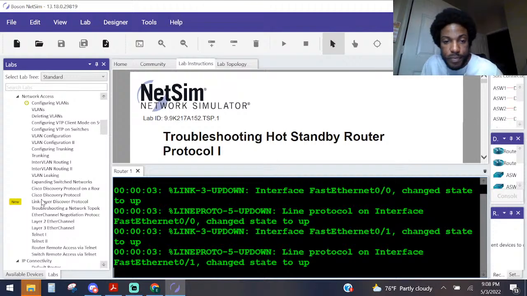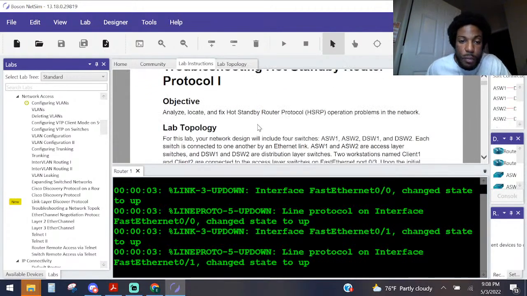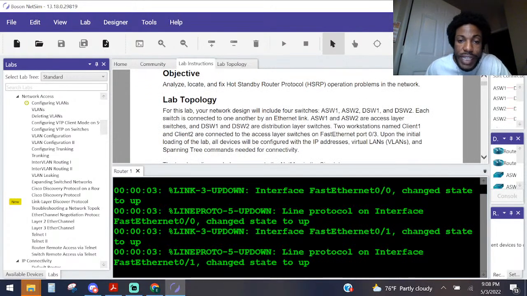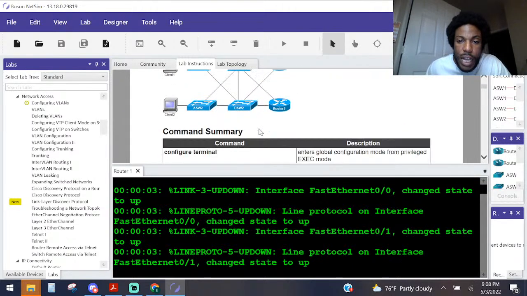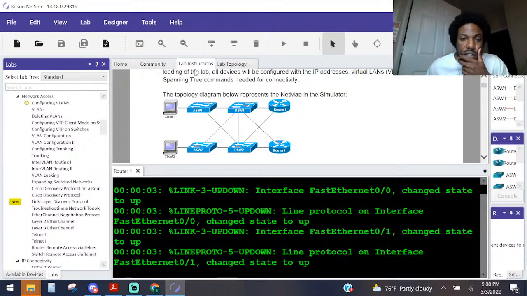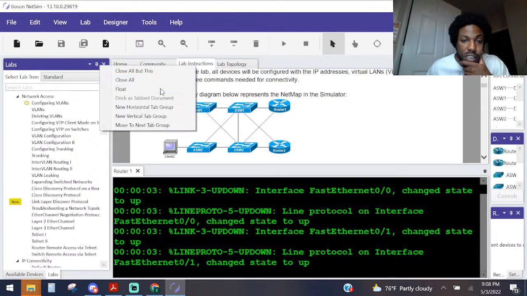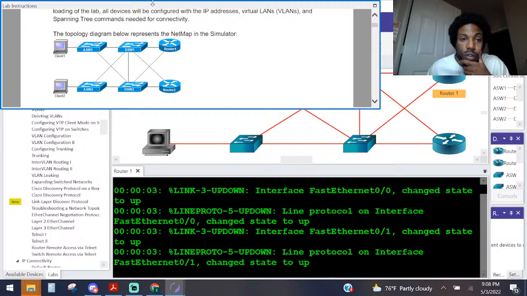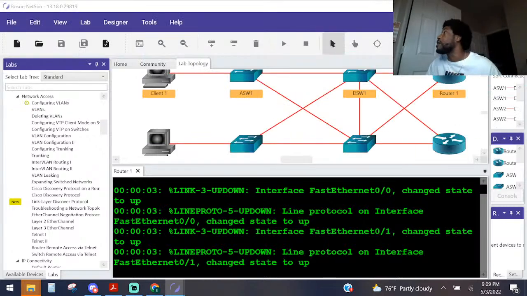All right, troubleshooting HSRP. Let's see what they're gonna have us do here. For this lab, you will. Let me go ahead and copy. Let's copy the network topology so that way I can explain. Remember, I have not done this lab, so I'm doing this with y'all, and hopefully you guys got a copy of Boson Netsim so y'all can do it with me.